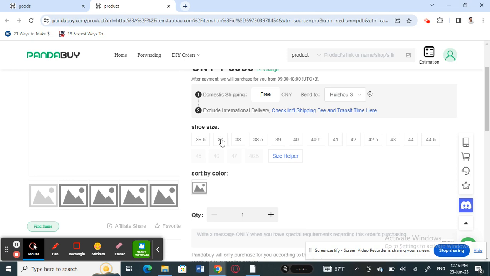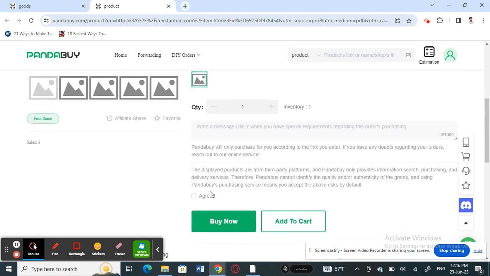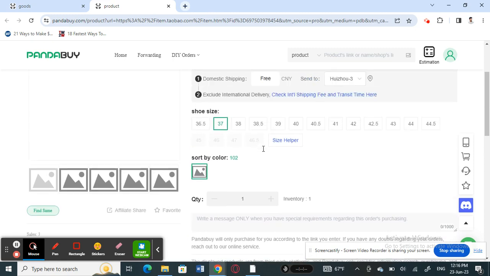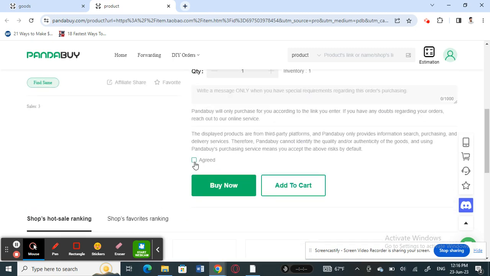For example, since this is a shoe, I'm going to select the size and then the color, and this varies depending on the item that you're adding. Then click on this information here, agree to the purchasing terms here, and then all you have to do now to add to cart is simply hit add to cart. So this will now be added to your cart.